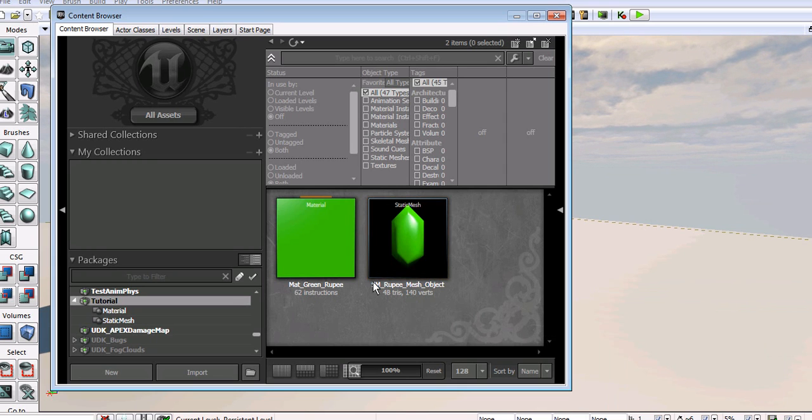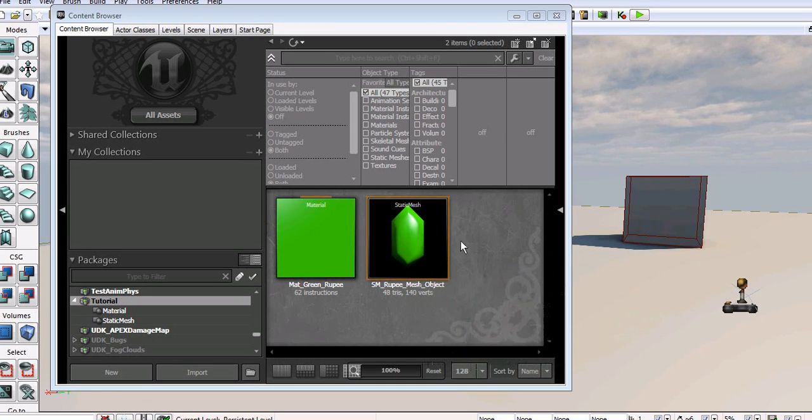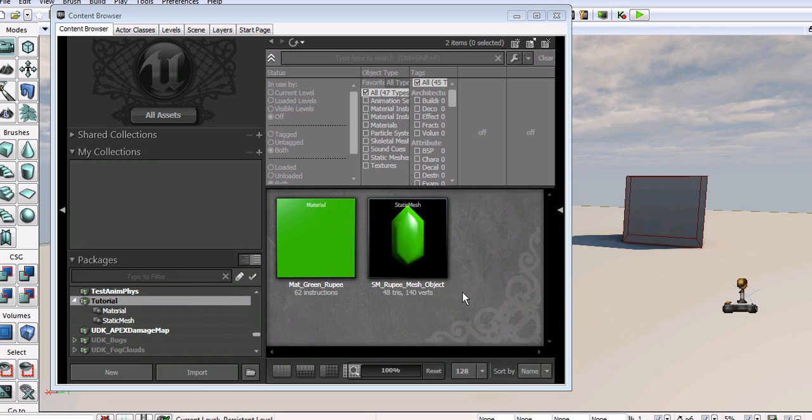I'm going to show you how to put your own custom pickups into your level. I'm going to use a rupee I modeled. I already showed you how to bring in your own textures, make a material, and bring in your own static meshes, so you're going to need to do that before you can continue on, so make sure you have that done.